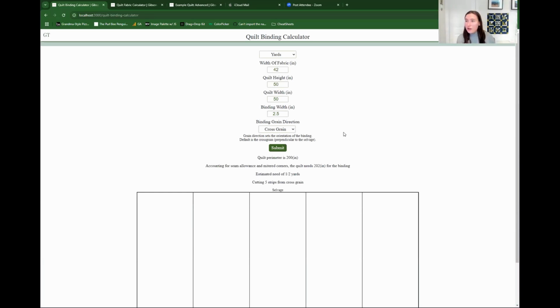Sorry, that's actually a great thing to call out. Cross grain is perpendicular to your selvage, whereas straight grain is parallel to your selvage. I was like, wait, what? Okay, got it. That's a great call out.